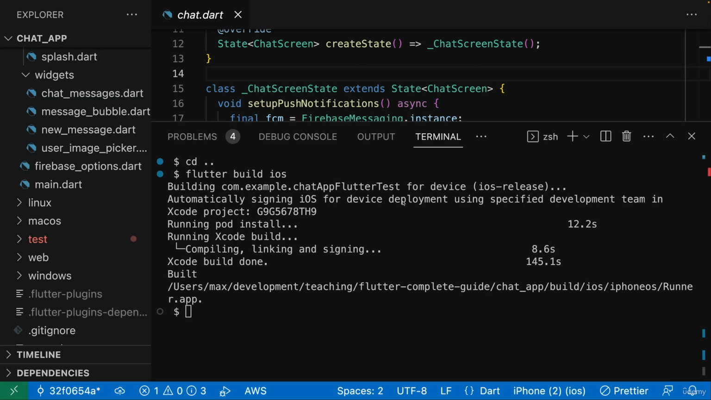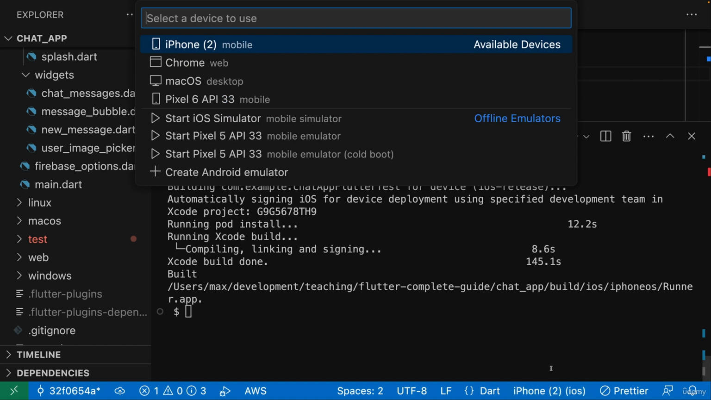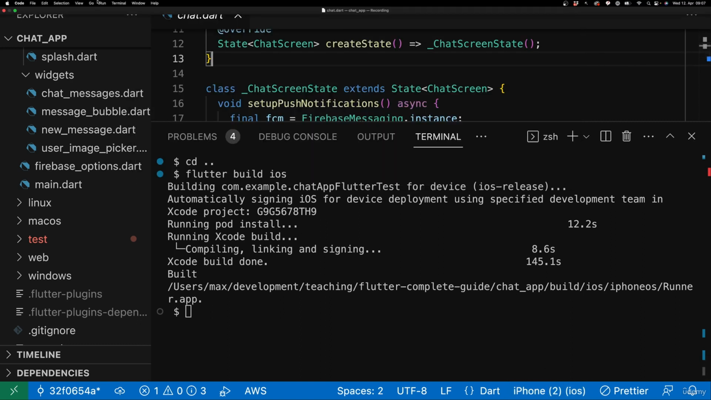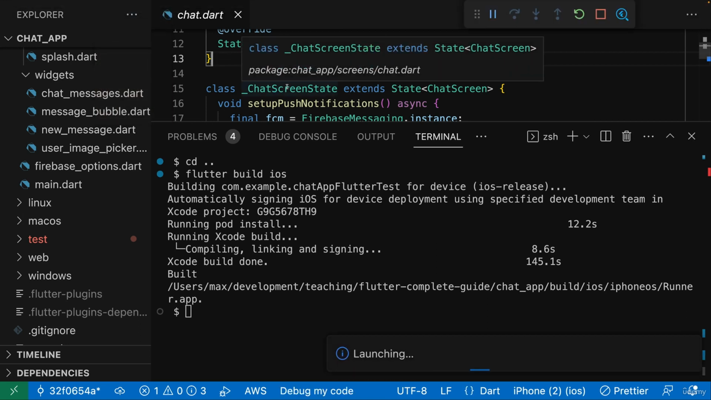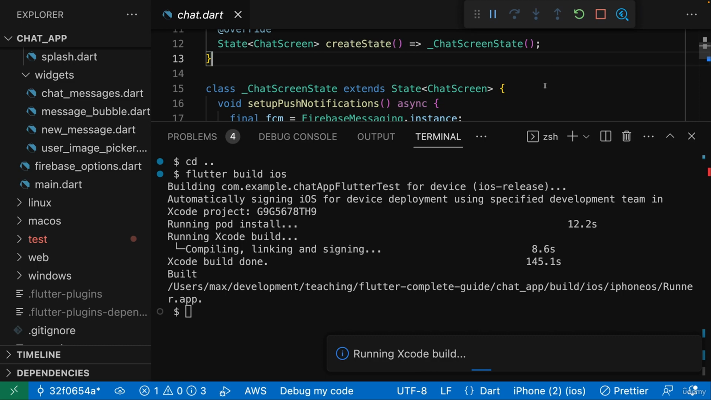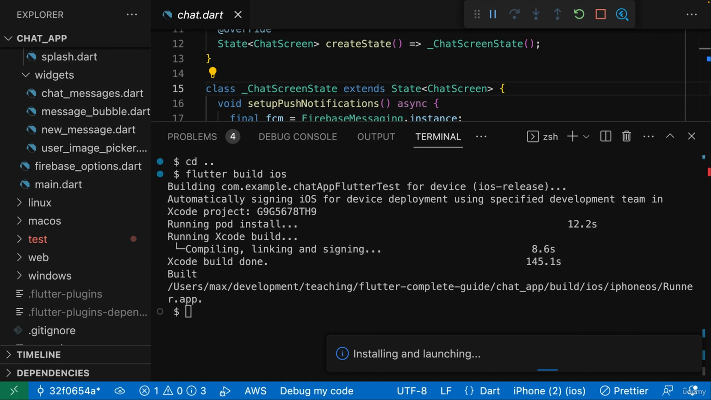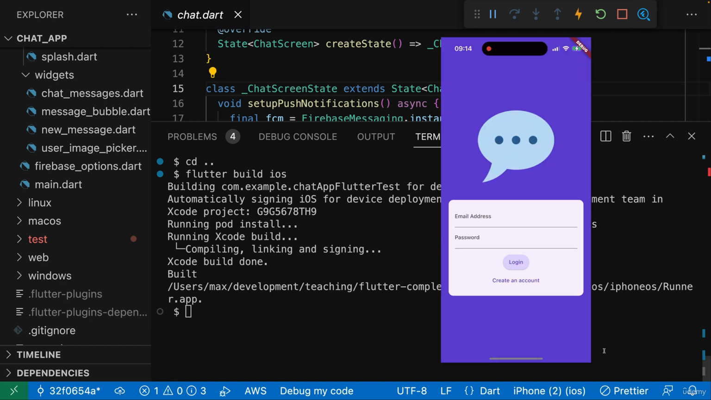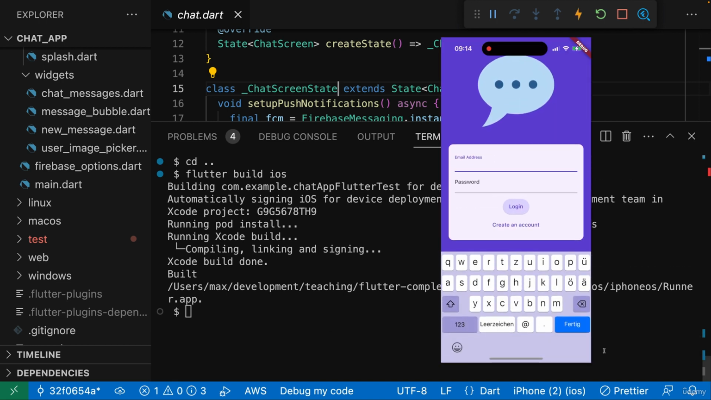And once that build process finished, make sure your real iOS device is connected to your macOS device and you trusted your device on your iPhone. And then make sure that your iOS device is selected here as a target device. And with that out of the way, you can run this Flutter app on this real iOS device. And running this the first time can again take some time, but eventually it should finish and launch the app on your iOS device. And then there we of course must log in.